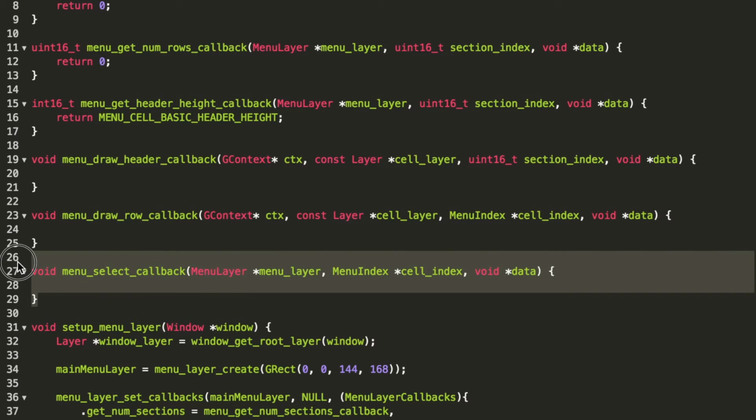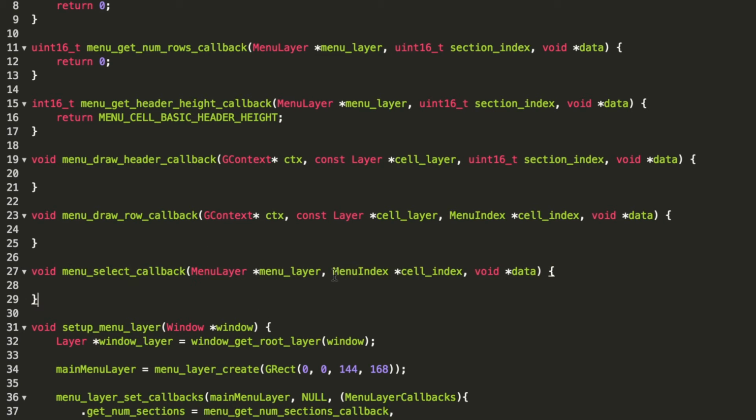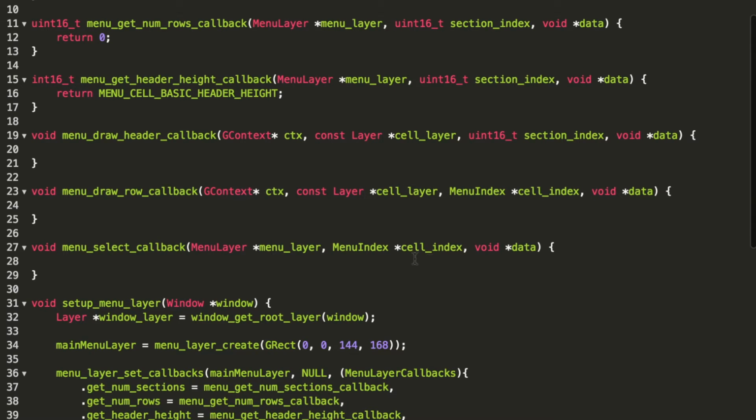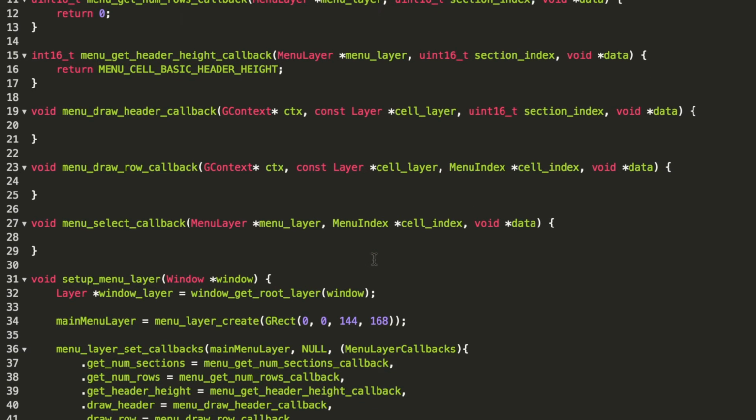This select callback, we're going to come back to in a later tutorial, but what it allows you to do is detect when somebody clicks on the menu layer. So if somebody clicks on one of your rows, this will be called, and it will pass you again this menu index pointer, and you'll be able to use this pointer to detect exactly where they clicked and change your function depending on that.